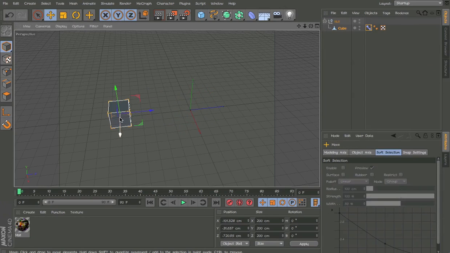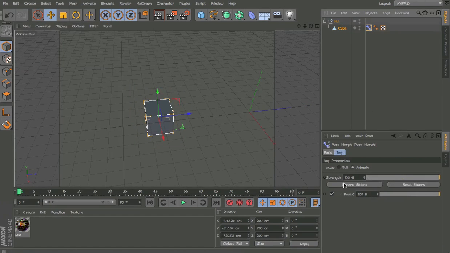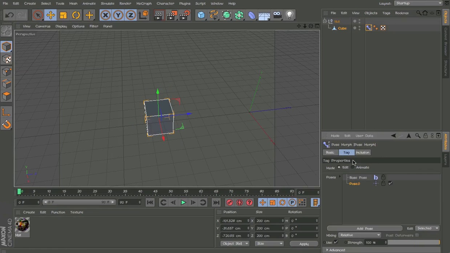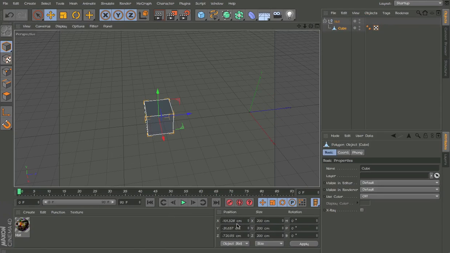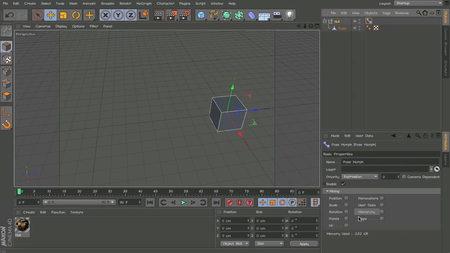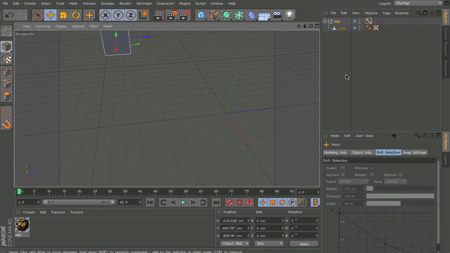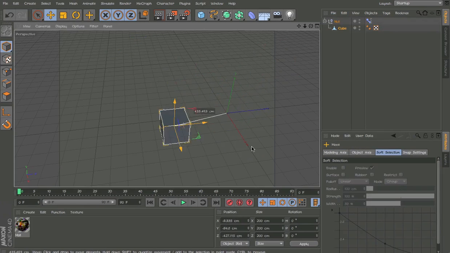So now you cannot move the cube, which is a big thing. In my rigs I use this quite often. So if I get back into edit, actually just delete this pose morph. Let's actually put it on this null right here. Zero out the cube. Let's put it on this null, record the position, and move it there. So now you can see it's moving, and we can move the cube still.